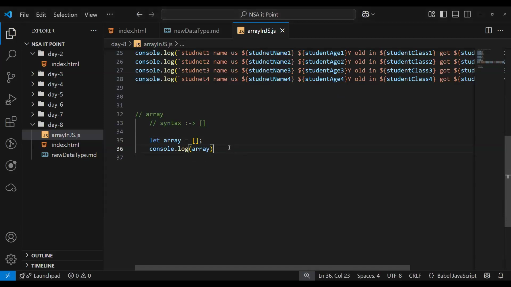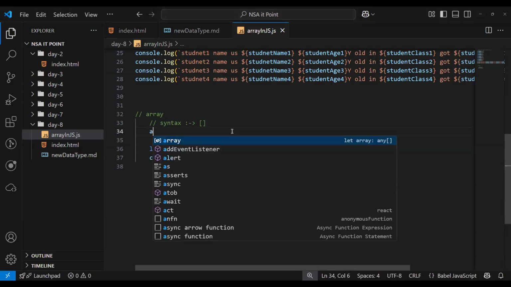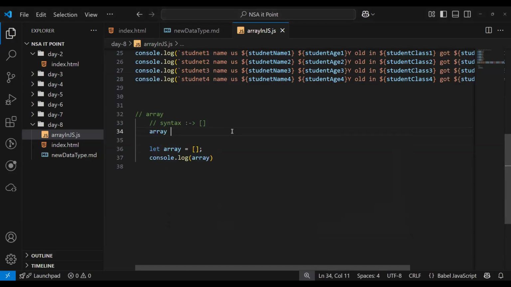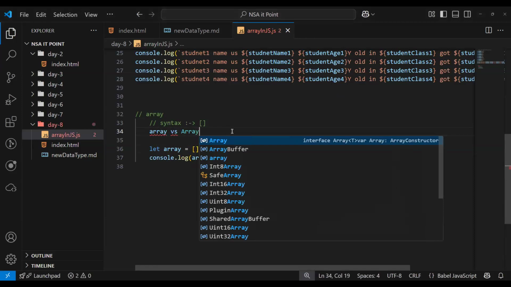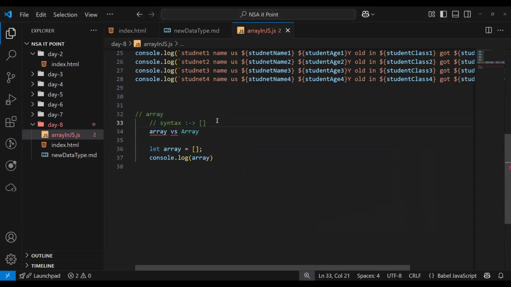One thing I wanted to show you is the difference between Array and array. Capital A Array is a reserved keyword, and small a array is not.